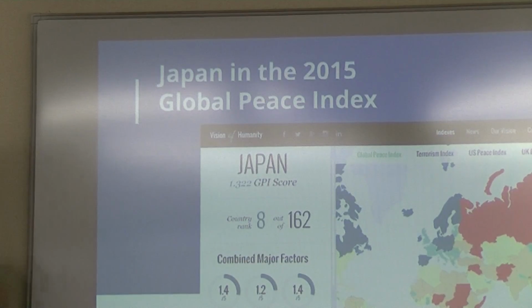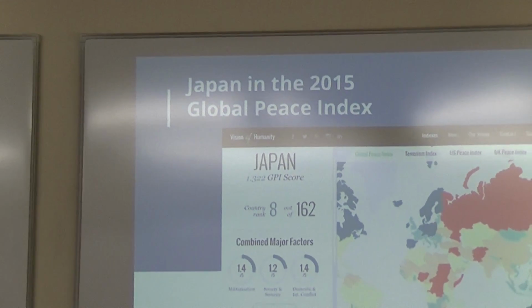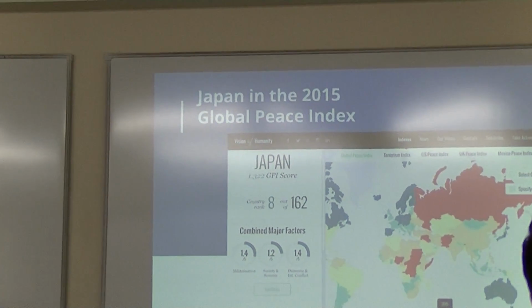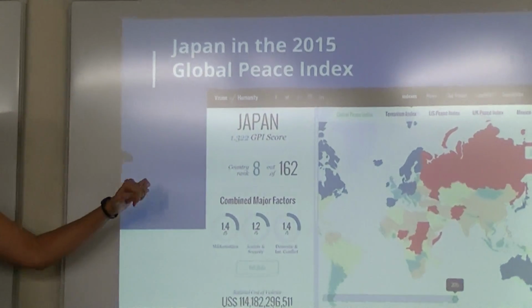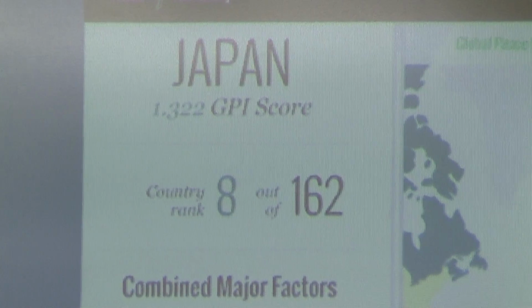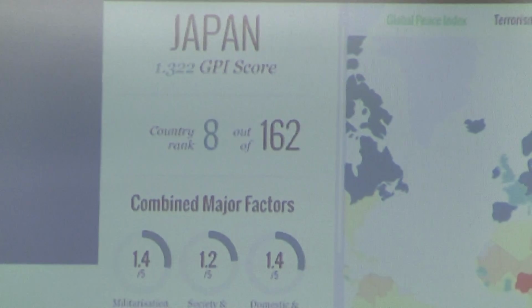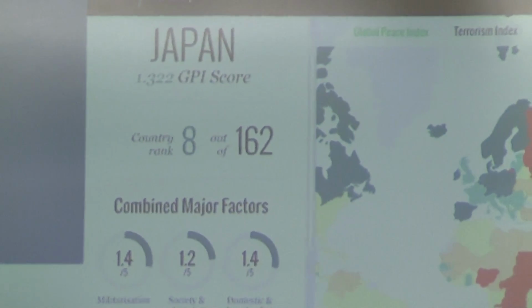So what we like to do with students is, they're obviously most interested in this kind of thing if you can make it personal. So where have you been? Where do you want to go? Where do you have friends? Where do you live? Let's look at Japan. So Japan ranks 8 out of 162, pretty good, right? And you can take all these indicators and look at them individually, or you can just get a general look.